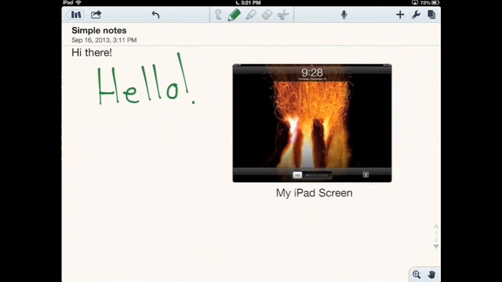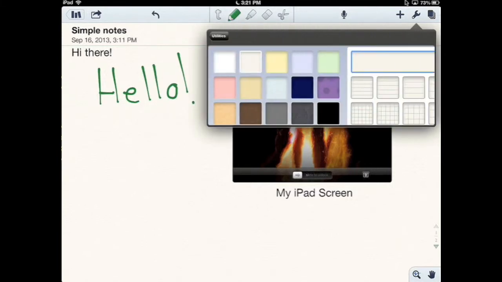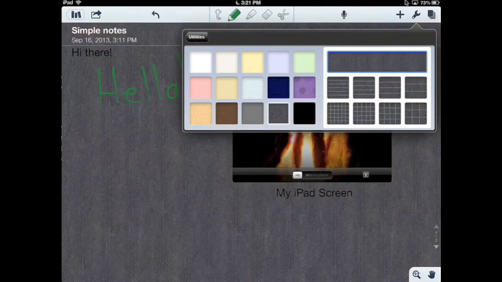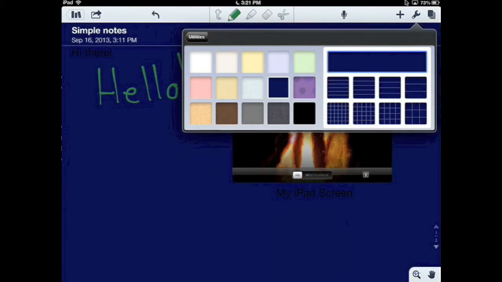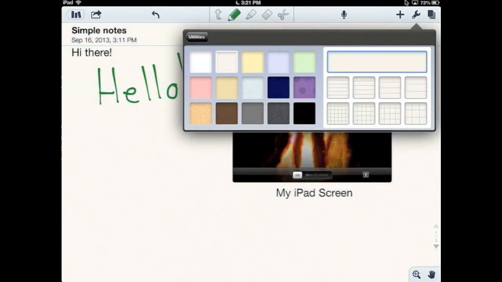Now some other options I have available to me, up in the top right hand corner again, there's going to be this little wrench tool. If I click on the wrench tool, I could set my document to be read-only, which means I will only be able to view it. I won't be able to make any marks on it. I could also go in and change my paper. So there's some custom paper backgrounds that I can use, and notice once I tap them, it instantly shows the changes. Some are definitely a lot easier on the eyes to use.